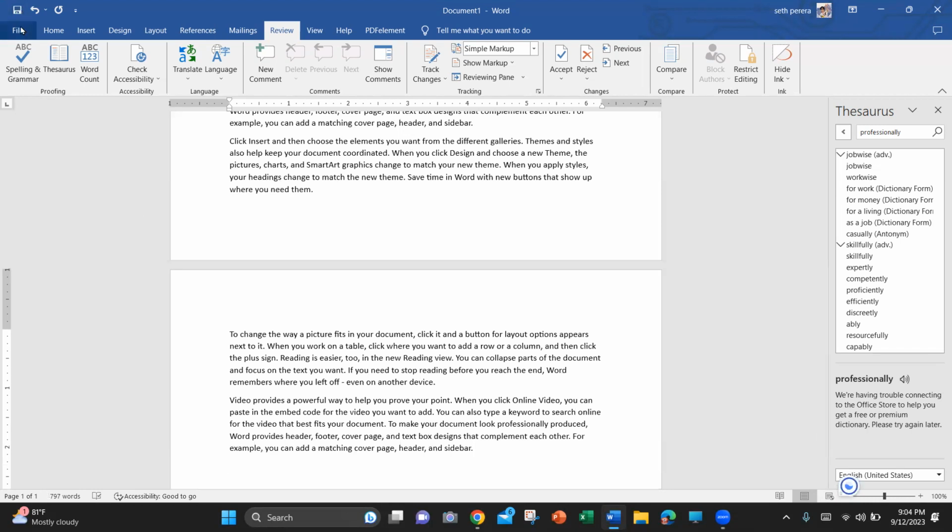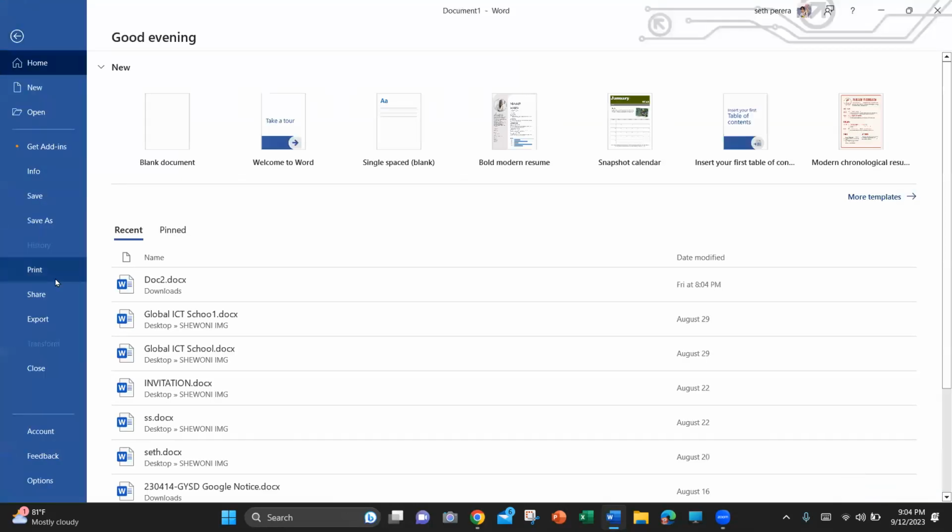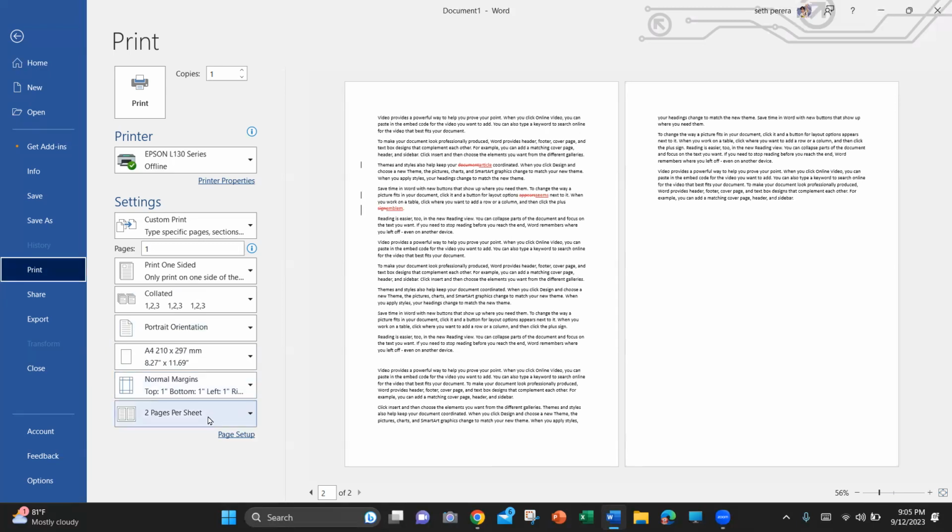Okay, now we can try. Okay, 2 pages per sheet. Okay, let's put 2 pages per sheet for everything. Okay, now let's print it.